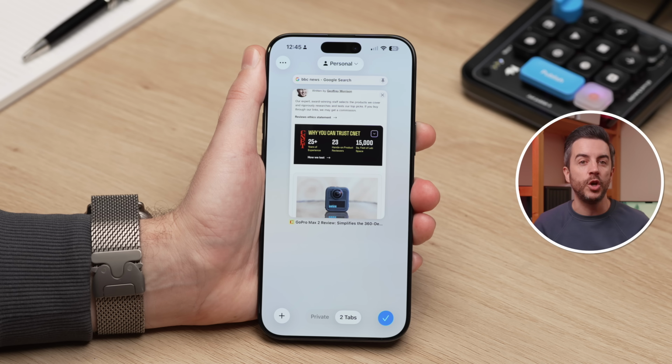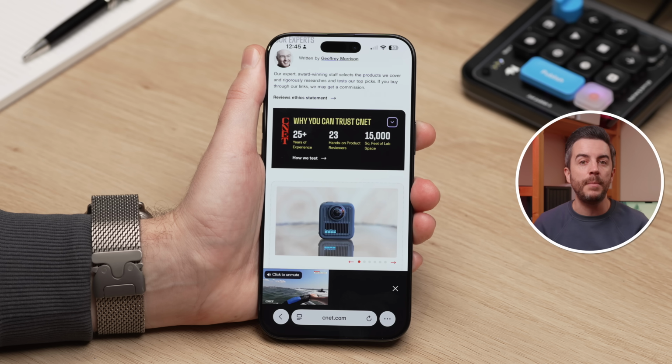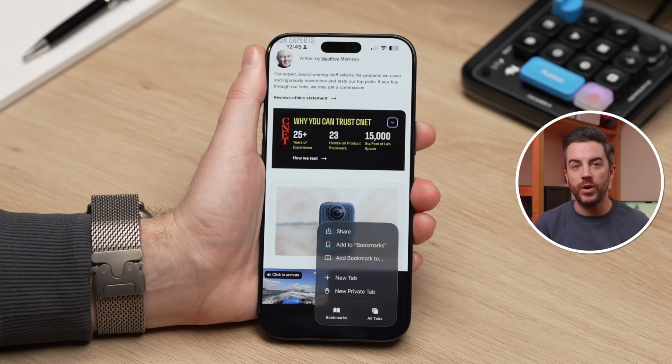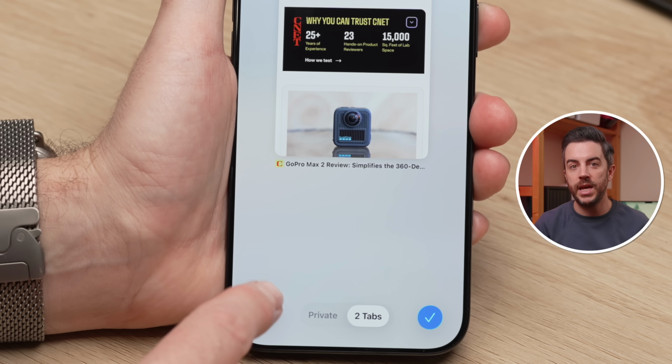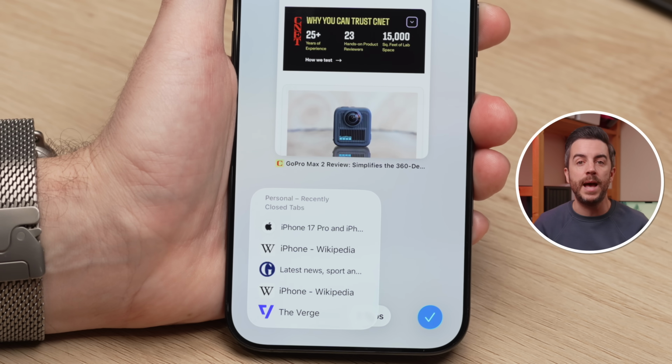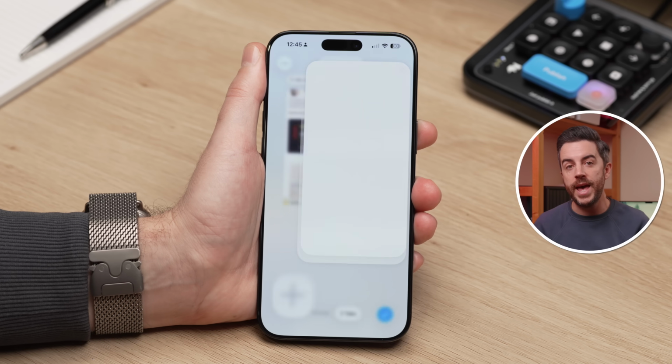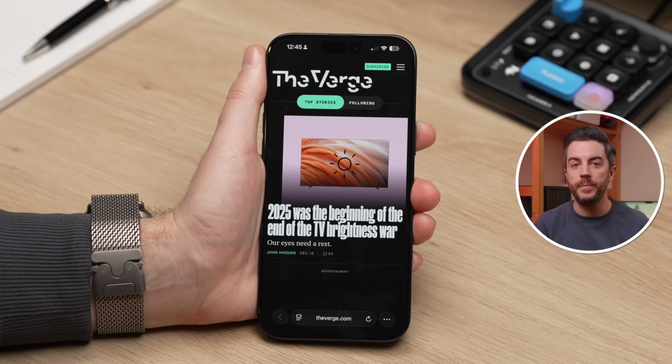You might think it's gone for good, but if you closed it recently, you can get it back. In Safari, tap the ellipsis button down in the bottom right, then tap All Tabs. From here, long press the plus button in the bottom left. You'll see a list of tabs that you've recently had open on this device. If the one that you want is there, just tap it and it will reopen.